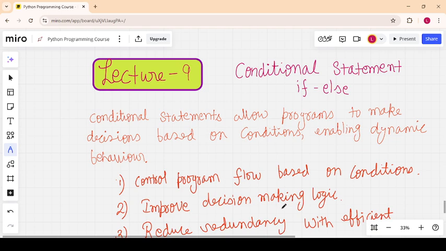In this lecture, I will discuss what a conditional statement is, that is, if else. In the previous lecture, I discussed what a set, tuple, list, dictionary and string are, and the key differences between them. In this lecture, I will now talk about conditional statements. Let us start this lecture.